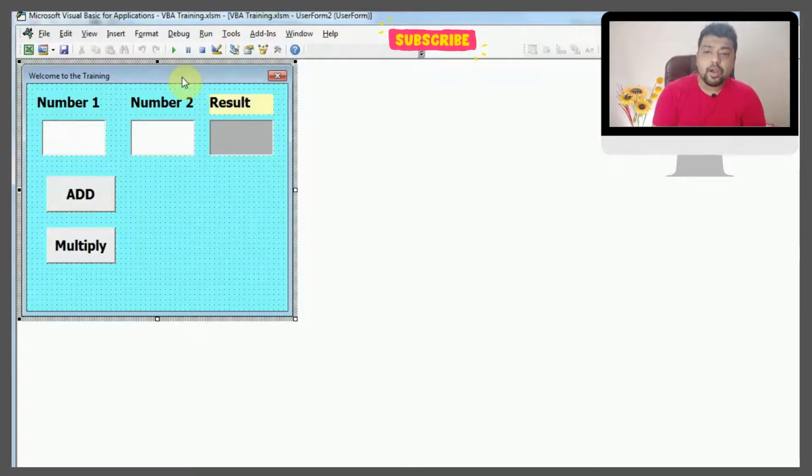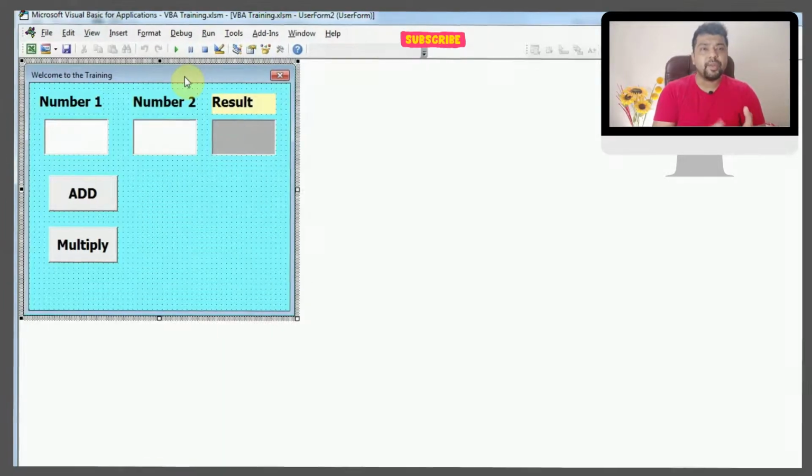In our coming videos, we will discuss the other elements, like how you can add checkboxes, list boxes, combo boxes, multiple pages, and everything we will be discussing in our coming videos.